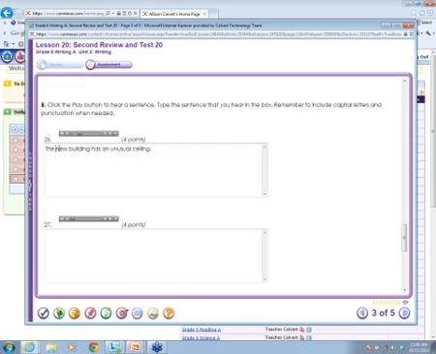The new building has an unusual ceiling. The new building has an unusual ceiling.